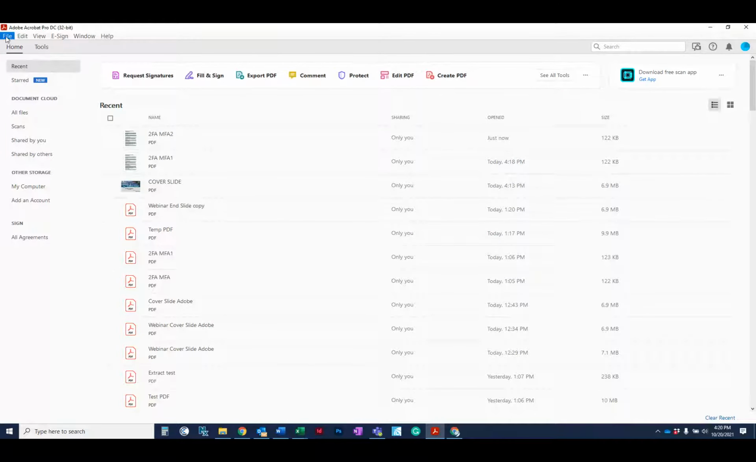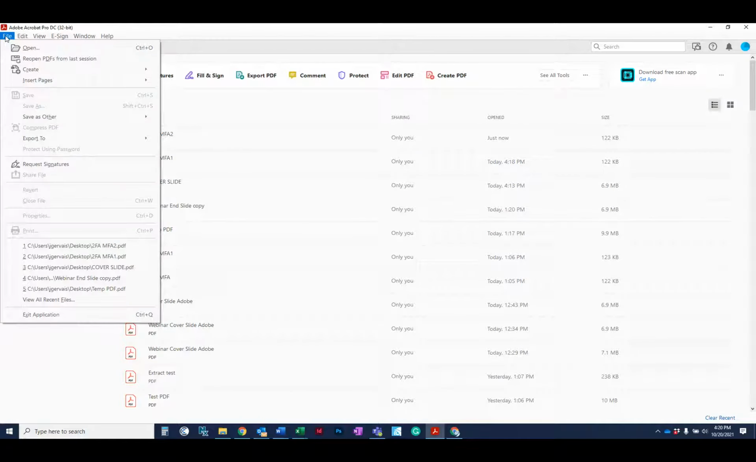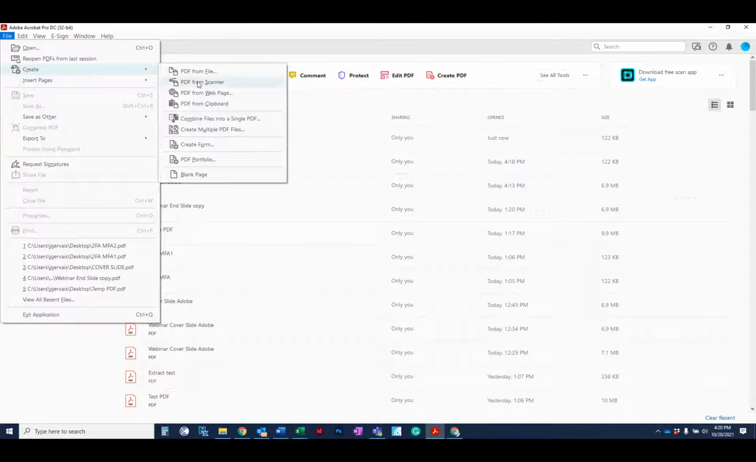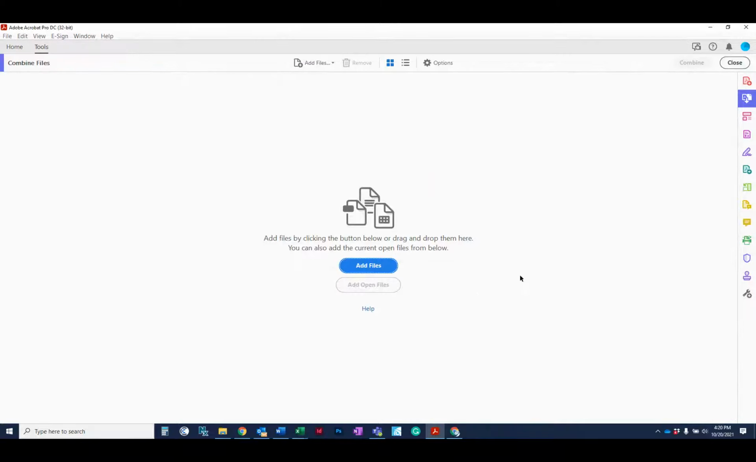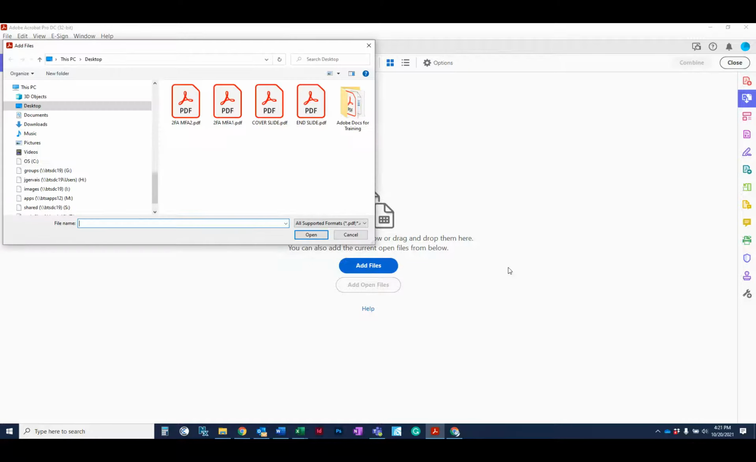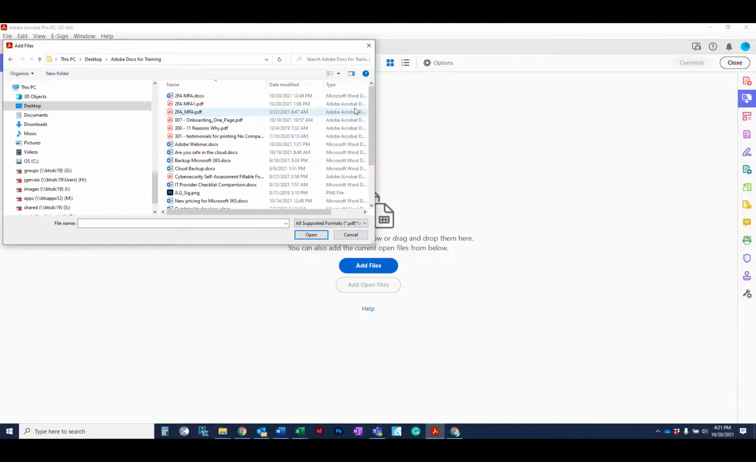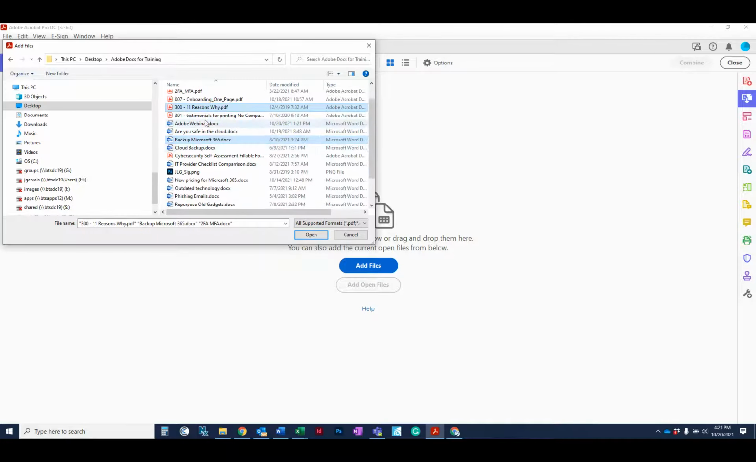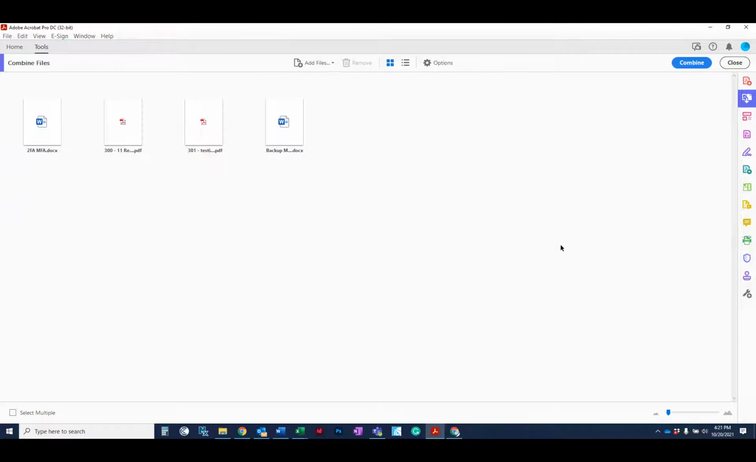Again, we're going to go up to File in the top left corner and click, and you're going to go back to that Create. And you're going to see the option here, Combine Files into a Single PDF. We're going to choose that. Now it's going to ask me which files I want to add. So I'm going to click that. I'm going to add a couple of Word documents, and a couple of items that I have already PDF'd. Once I've chosen what I like, I'm going to click Open.